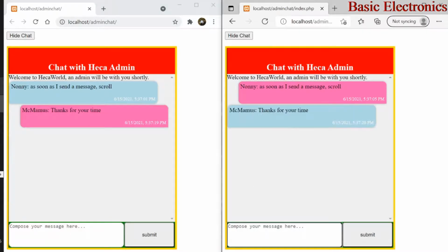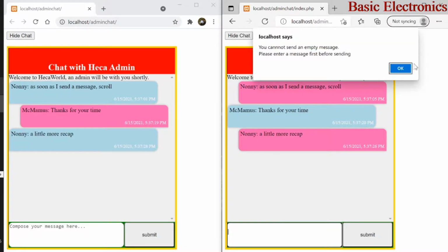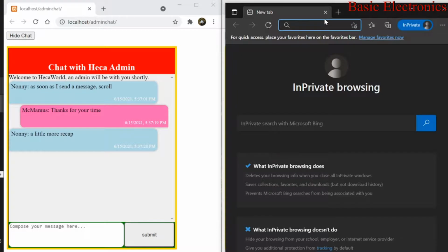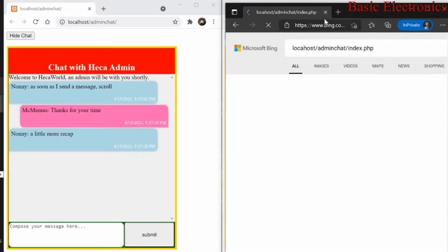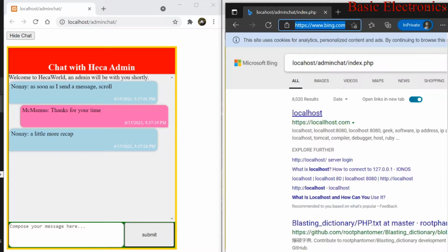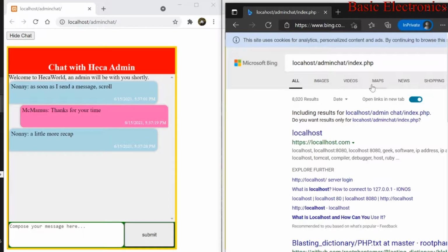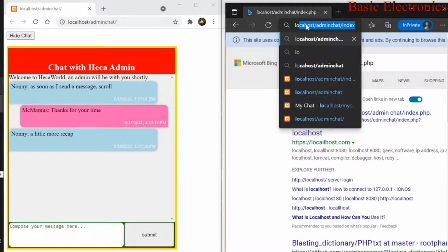All right, a little more recap here. We have prevented you from sending a blank message. We have also prevented you from signing in as an anonymous user. Even though we don't validate your email or username, we still want to make sure that it is someone that is trying to use the application. All right, localhost, admin chat, index.php. I see there's a typo in that localhost. An L was missing.